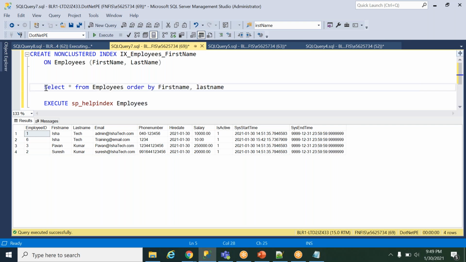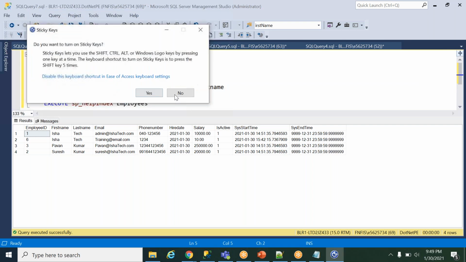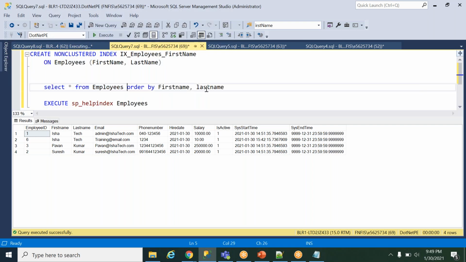We are fetching the records first, then we are setting them in a particular order. So it's a time taken. First fetch the records, then put them in a particular order. So to avoid this, we'll create an index on this table.